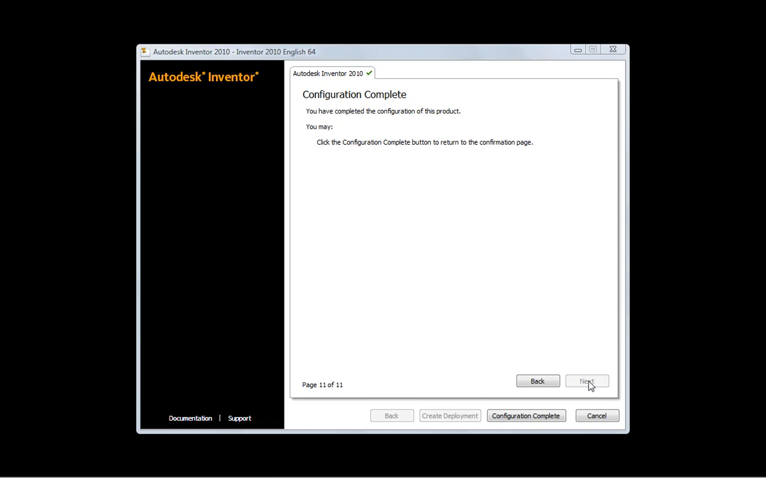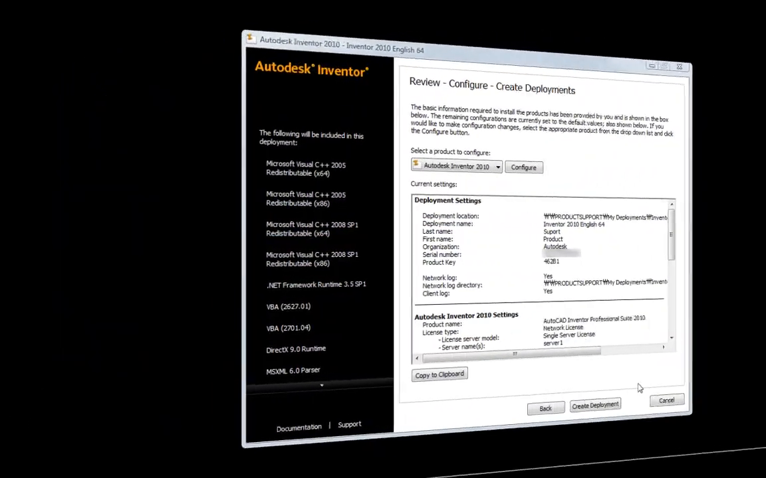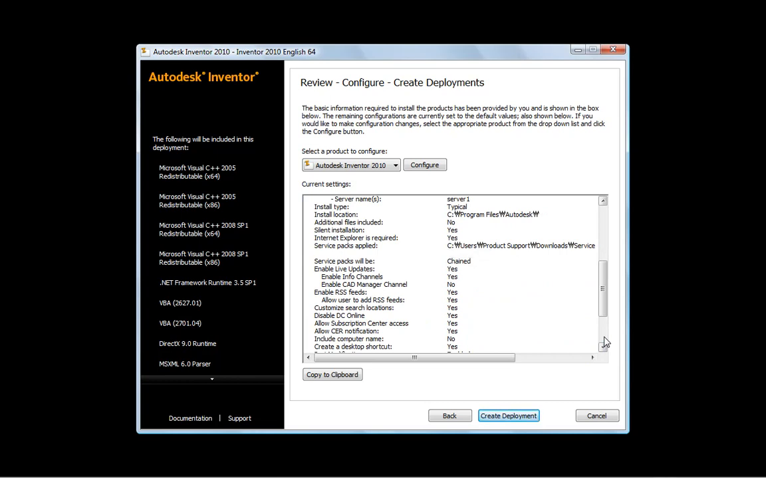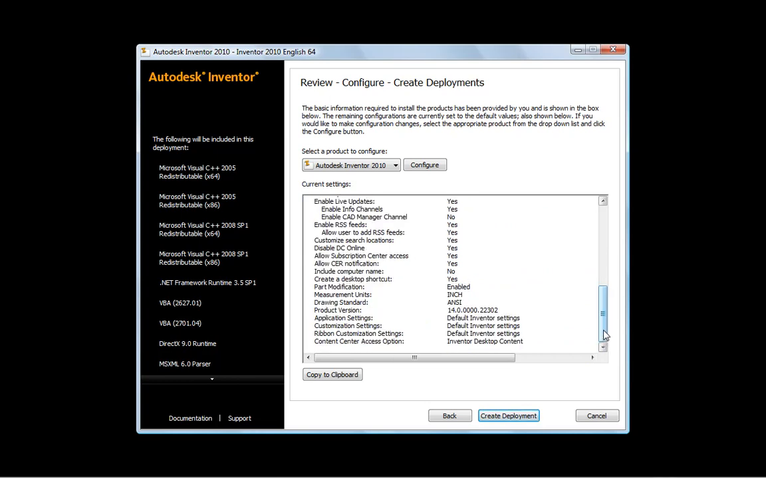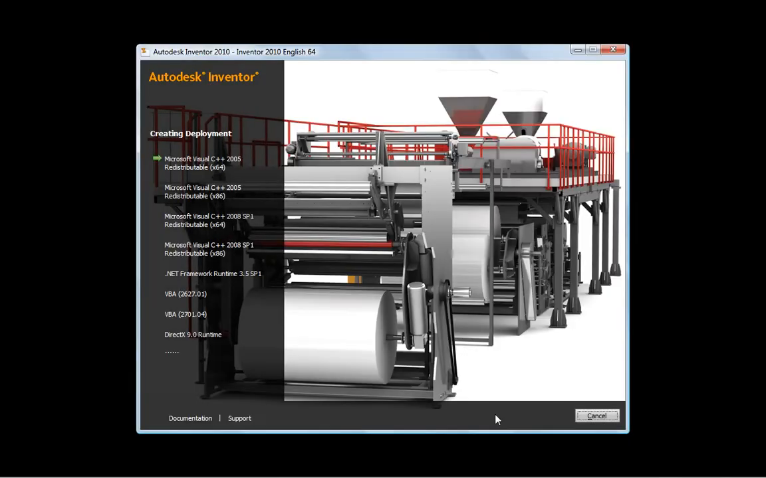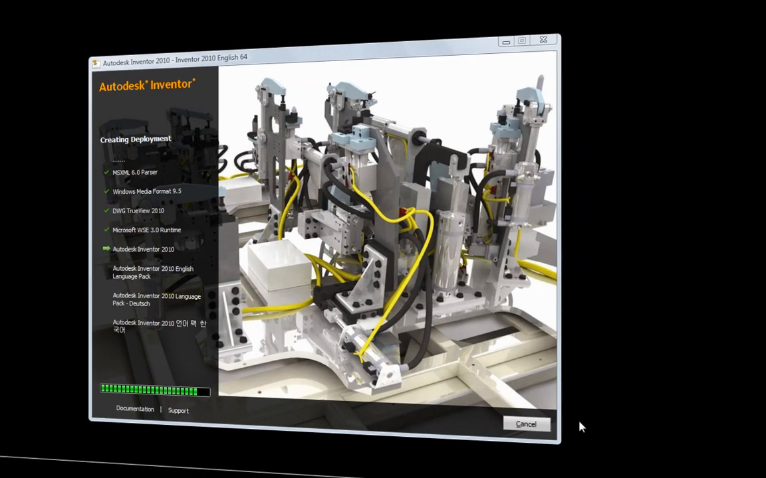You've completed configuration. Click Configuration Complete button below or go back to previous pages to make any changes. You'll have a chance to review your settings before you finally create a deployment. If you're satisfied with the settings, click Create Deployment button. Create deployment takes a while, so I'm gonna fast forward to the final page.